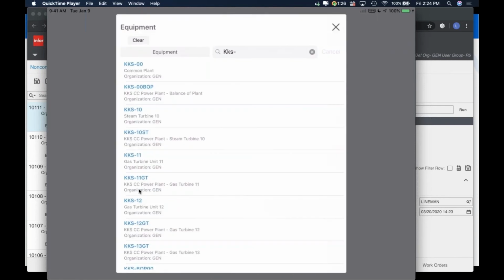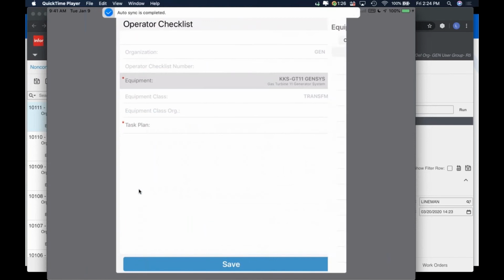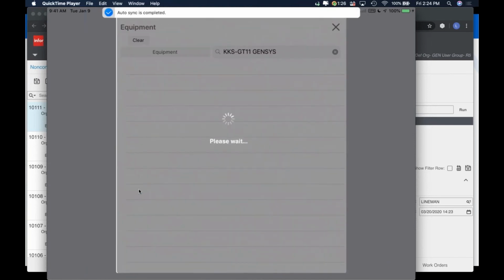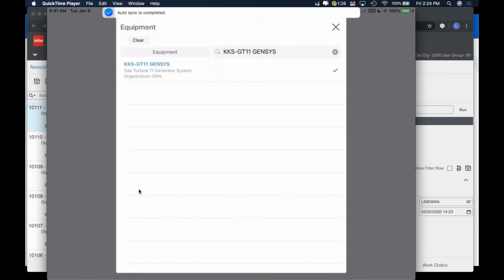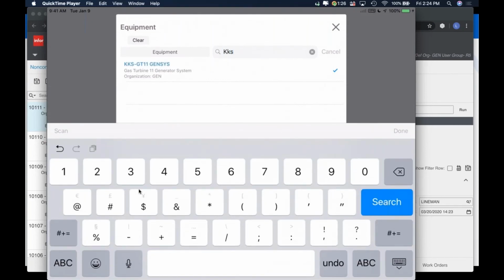Okay, a second, that comes up. Right, and that's not it. Let me just change this out. This is not the equipment that I wanted. All right.